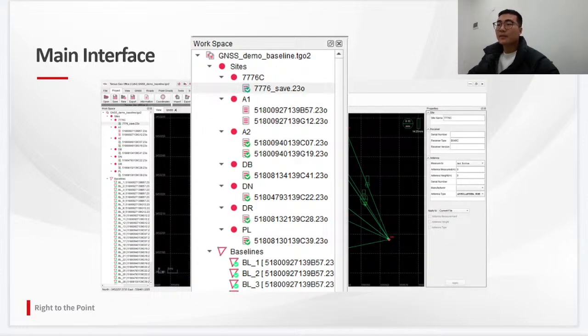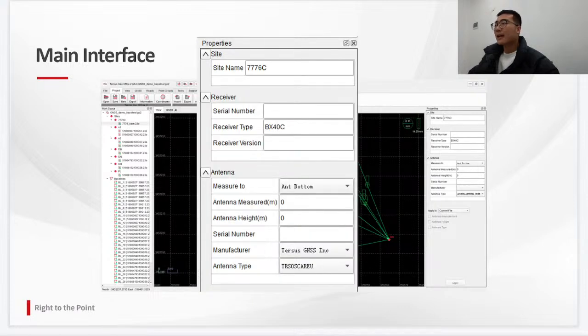On the left side of the screen, there is the workspace window, showing all the data in the current project and the relationship between the data. And on the right side of the screen, there is a properties window, showing the properties of the selected item. If you select a GNSS file, you could change the site name, antenna height, and antenna type here. If you select a GNSS site, you could set the constraint coordinates here, as I will also demonstrate later.